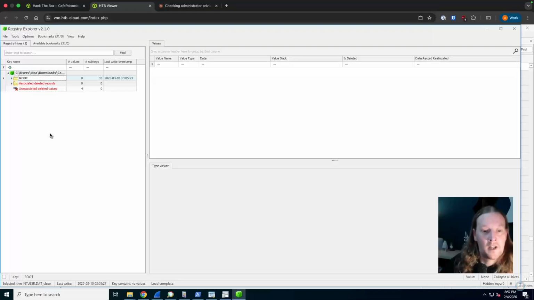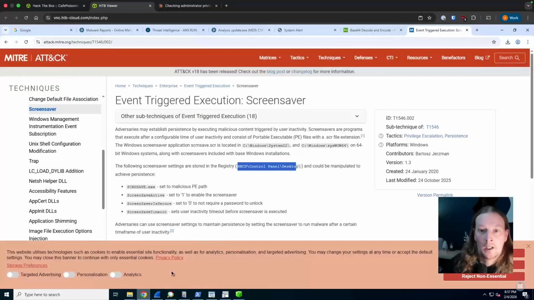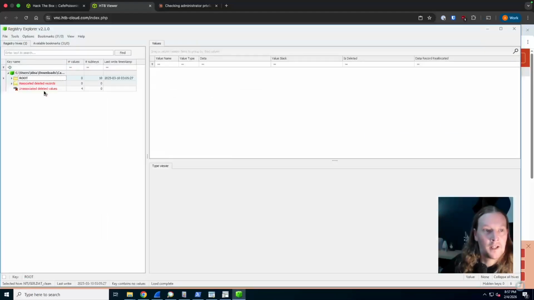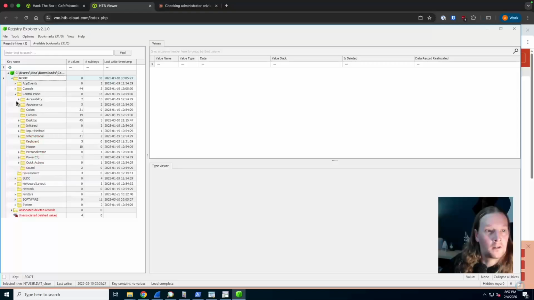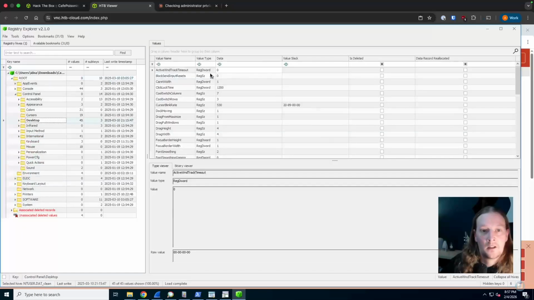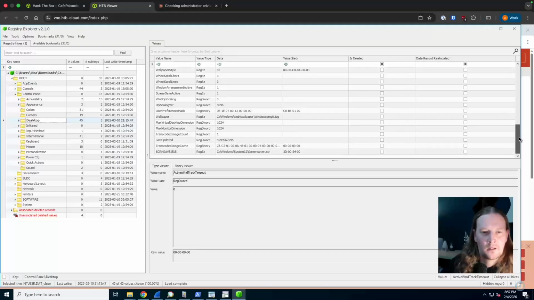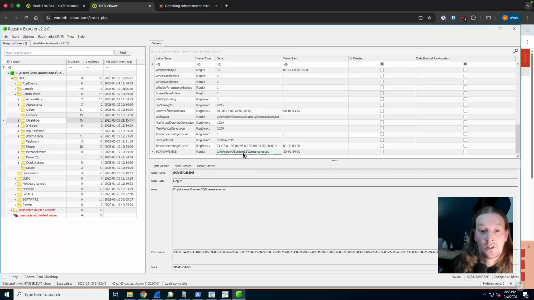So if we remember where this was set, HKey current user, control panel, desktop, let's have a look at that. We're in HKey current user, control panel, desktop. These are all the various things that happen within control panel here. And we can keep scrolling. And right at the end, we can see screensave.exe and C Windows System32 screensaver.scr.